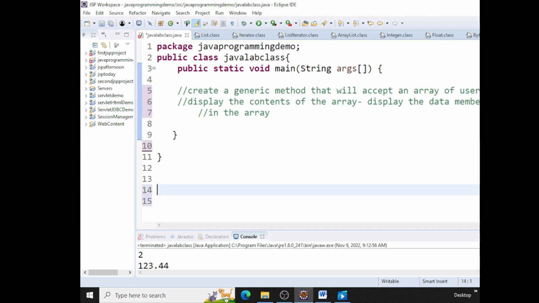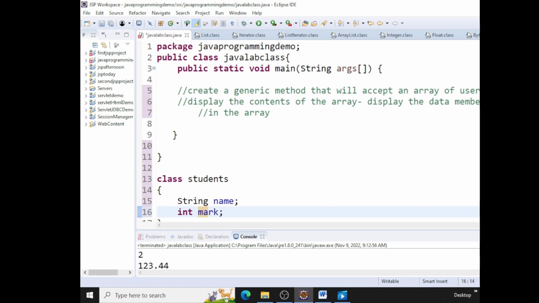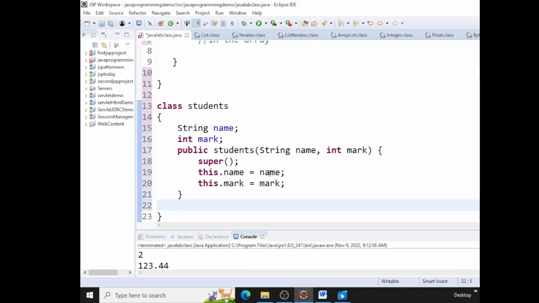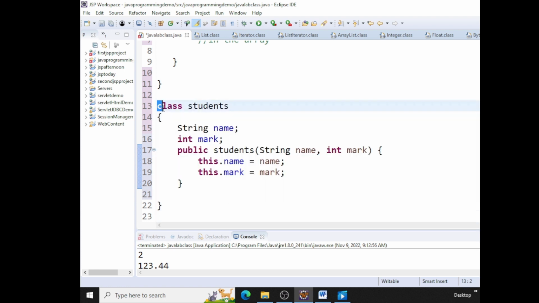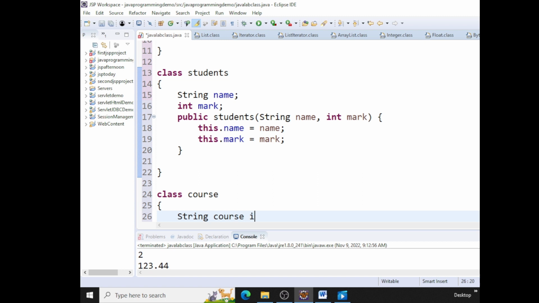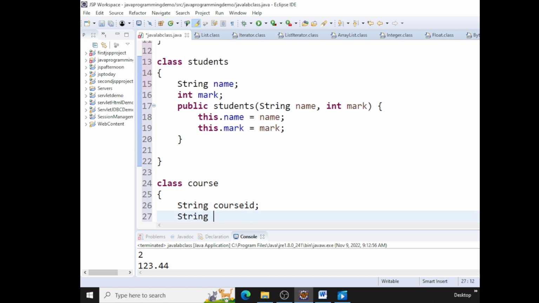So let me take up two classes. Class Student, we'll have String name and int mark, and we'll have a parameterized constructor here. Source, generate constructor using fields. We'll generate a parameterized constructor here. So this is for the Student, and we'll also have another class Course. We'll have a String courseID and String courseName.